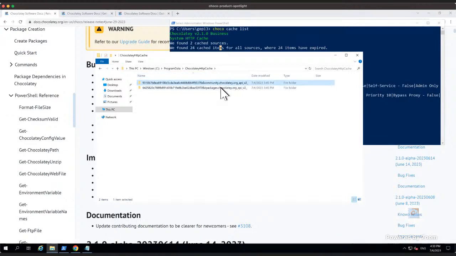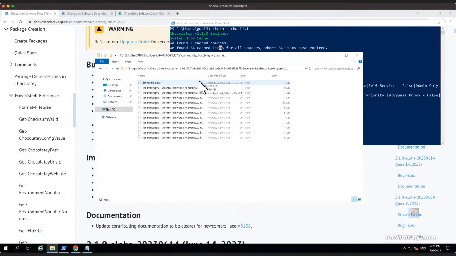That's the CCR one, and that is the license feed. And if I were to go into there, I would see some other results. So these are the query results that have been made by Chocolatey CLI and have been cached on disk. So if the CLI were to make the same query again, it would use the results stored in these files rather than reaching out to the internet.